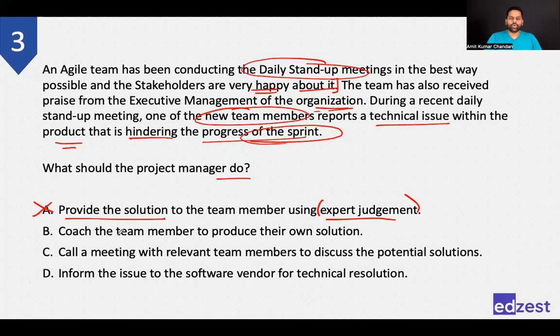Then we go to B. Coach the team member to produce their own solution. Helpful, right? Should we coach the team members? Yes. The team member is facing a problem. I need to coach them so that they can find their own solution. Just the mindset that we discussed. So it looks like a good choice.